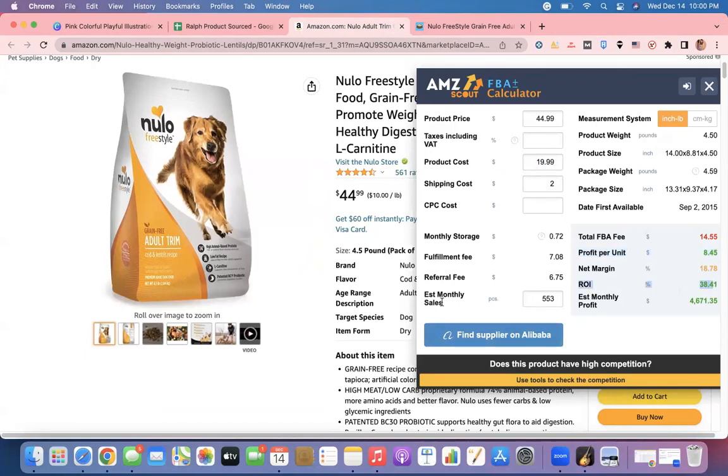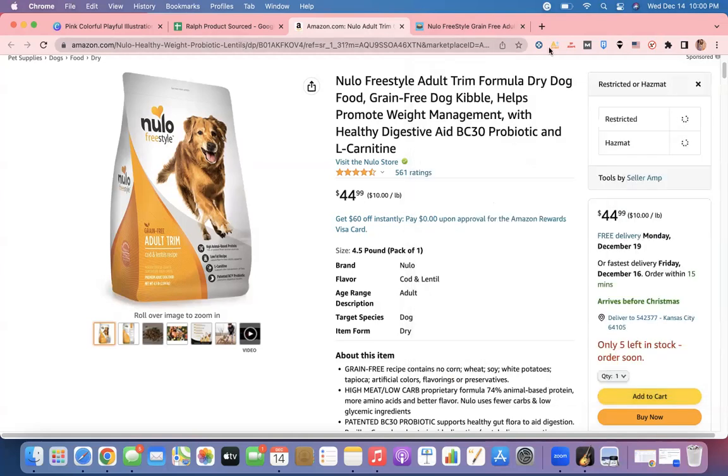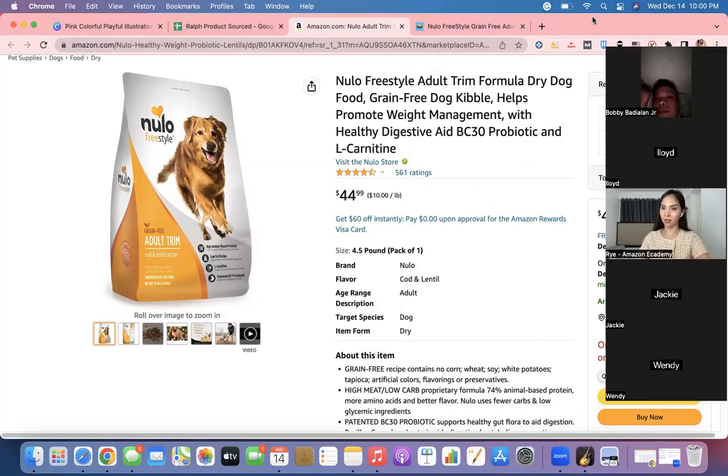Then look, every month it has 553 sales. But that is not exact. It's an average or predicted number, not exact. It's just to know that this product is really selling well. Every month it sells 500 units. So for every day, divide that by 30 days, you do the math.